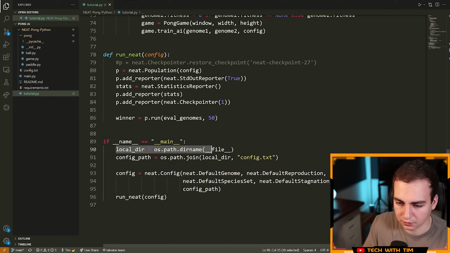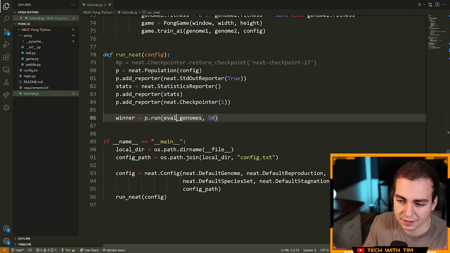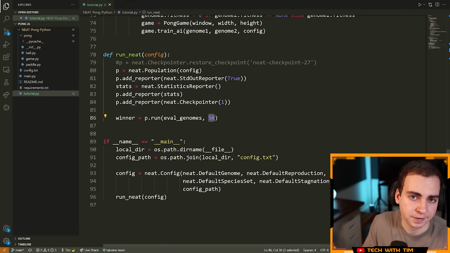We have our local directory, configuration path. We essentially read the configuration file, and then we pass that to our run neat function. We set up our population, all of our reporters and all of that. And then we run the eval genomes function up to 50 times.